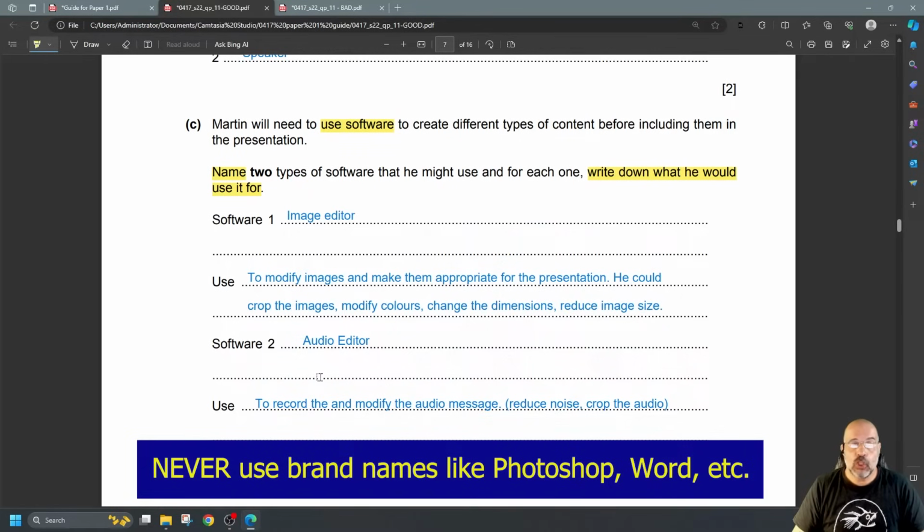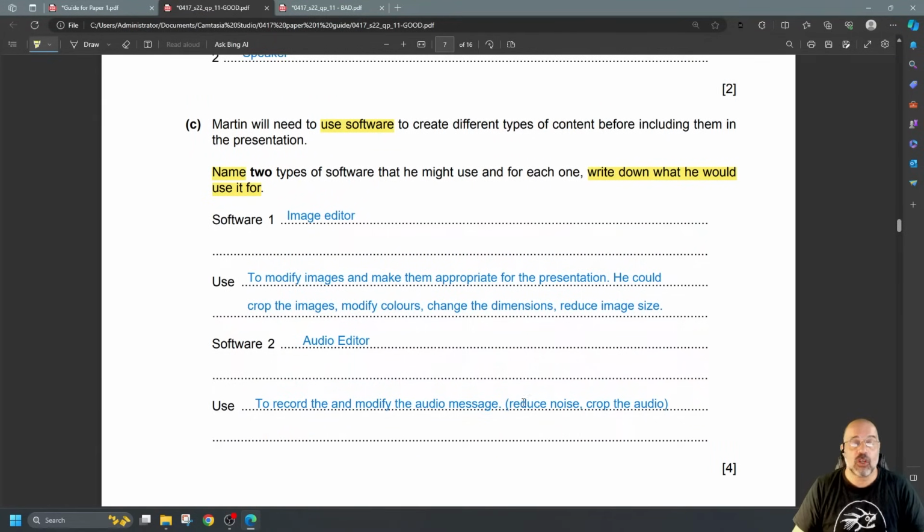Audio editor to record. So he's going to use an audio editor, let's say, to record and then modify the audio message. For example, he could reduce the noise, crop the audio, things like this. So again, I've given my answer and I've also explained how he's going to use this audio editor, not just the fact that it's going to edit audio. How is he going to use it? 4 marks.